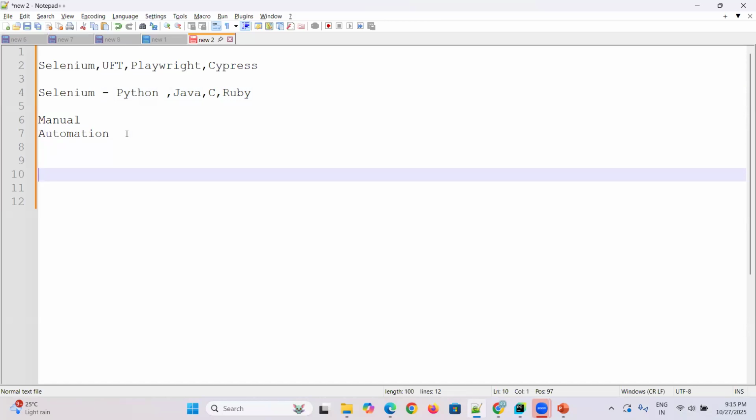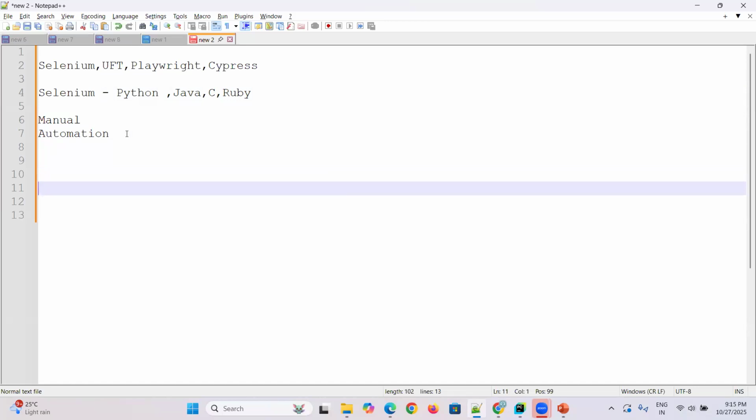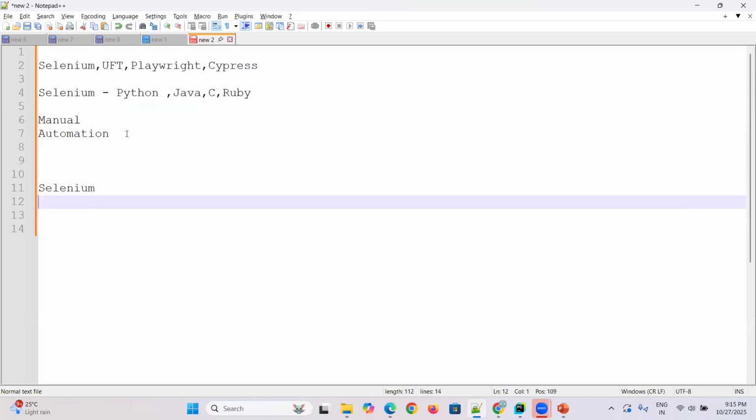Okay, that's fine. And also coming to the Selenium architecture or core components, under Selenium itself, we have a lot of things, guys. Initially Selenium was developed with something like RC, remote control. This is not even present in the market right now.